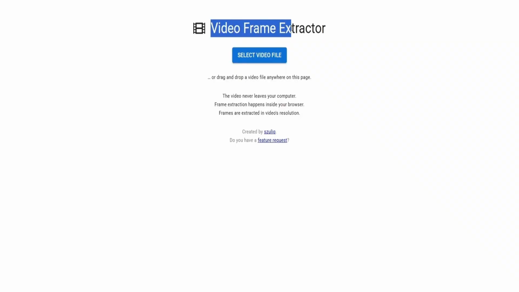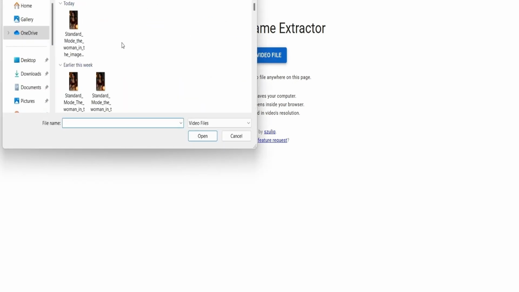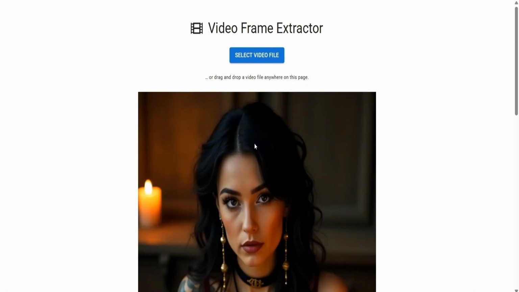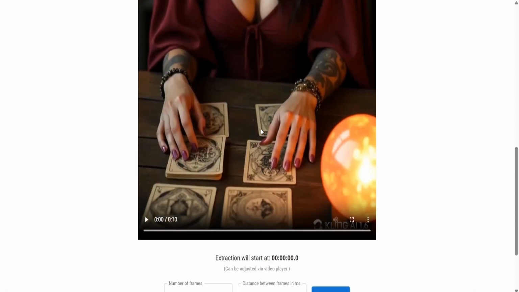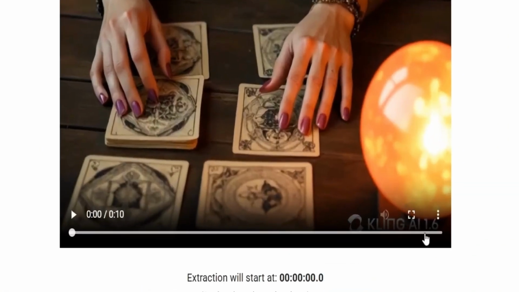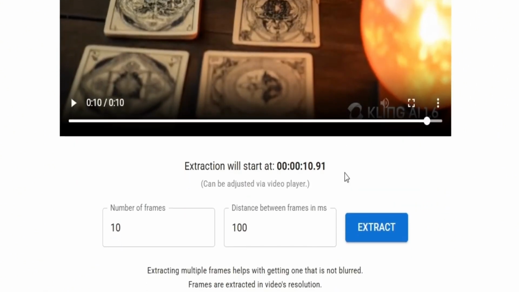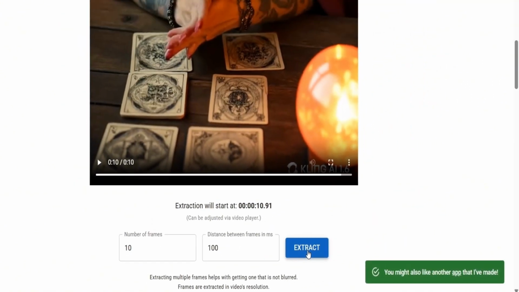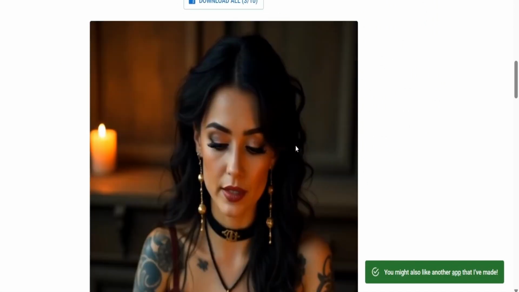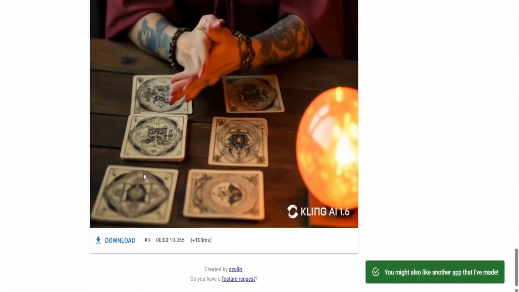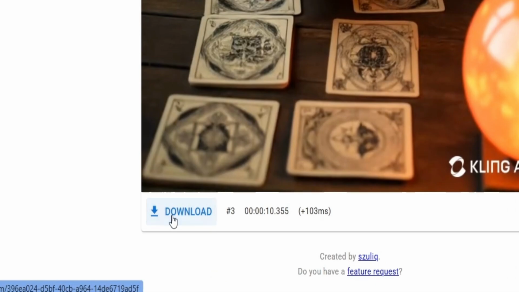First, we'll go to this tool called Video Frame Extractor, which is completely free. We'll click on Select Video File and upload the video we saved earlier. Then scroll down and click right before the video ends because the last part is blurry. Press Extract and the tool will turn the video into pictures. We'll download the last clear picture because we'll use it to continue in the next video.